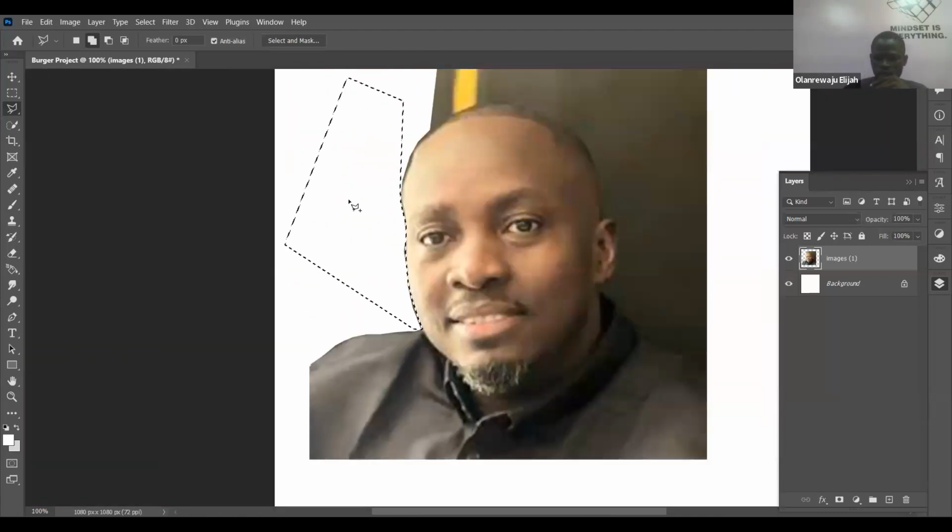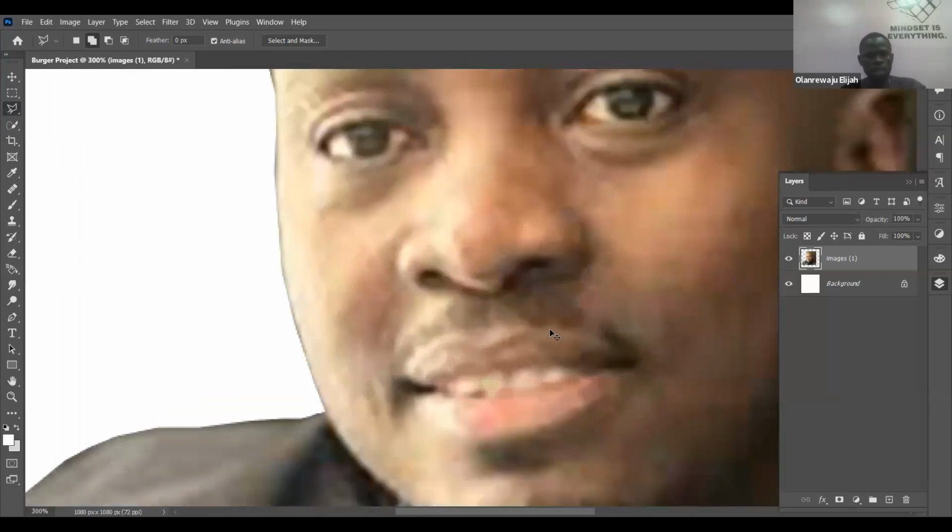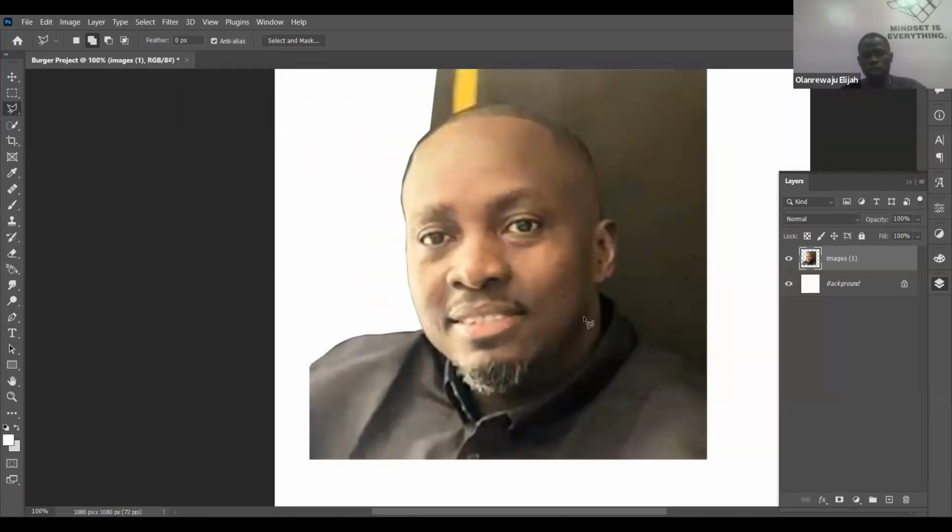Then you do what? You click backspace on your keyboard. And we see it now. It's much better, right? So there are better ways to do it anyway. Let me just show you now.